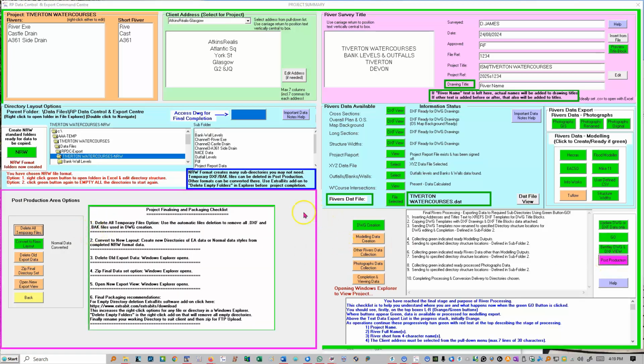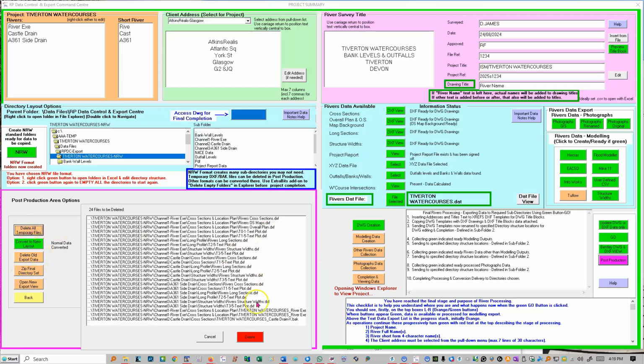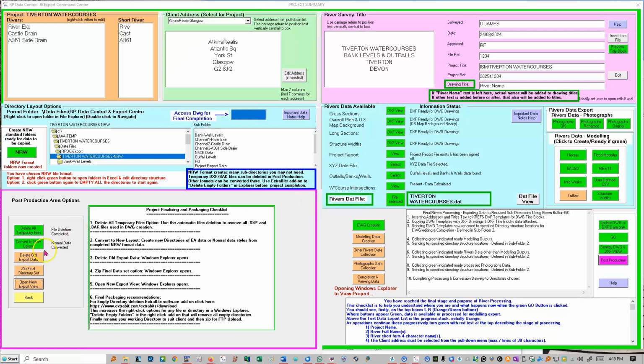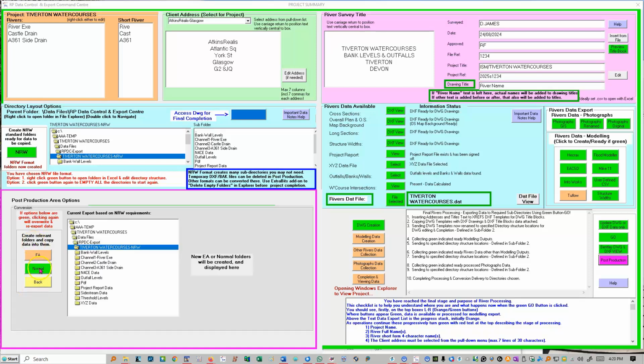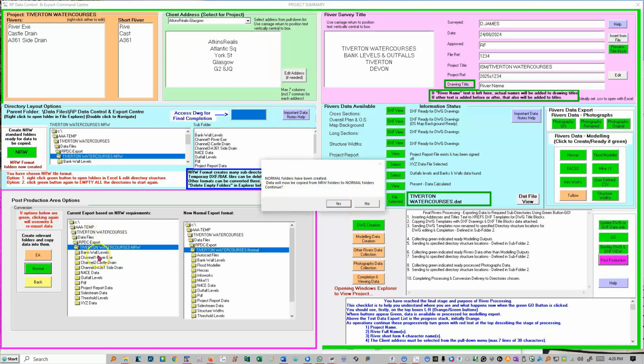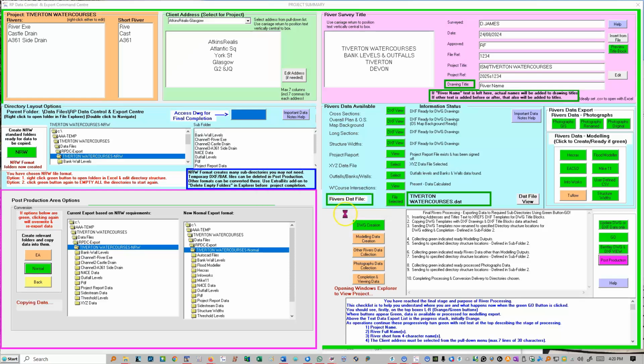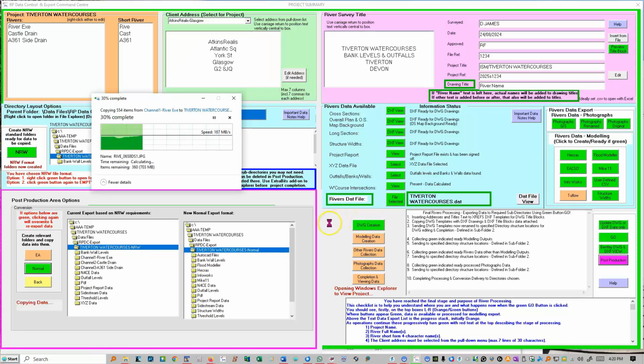Okay, if we've done all our file modification, we can now delete all the empty files. Look at them. Don't have to go anywhere, delete. We don't want them. Get rid of them. They've been used. If we want to convert to a new layout, we can do that and say I want a normal layout. And there's the original NRW one on the left. Normal data have been created. It's now going to copy all the files across that are needed in this scenario here.